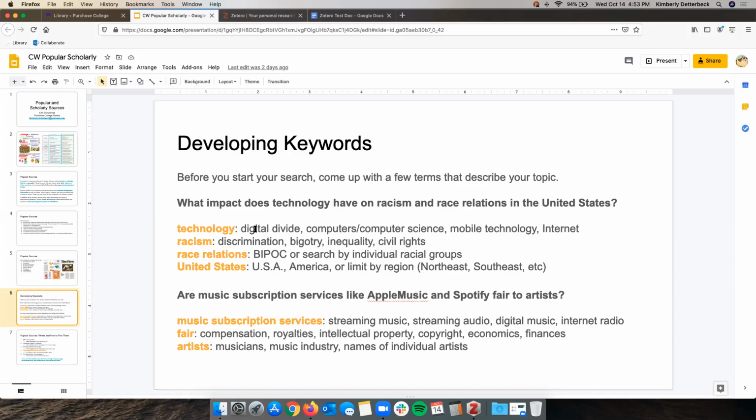So when I'm talking about racism, we're talking about inequality, discrimination, civil rights, race relations. Maybe we're interested in a specific group. So instead of lumping everybody together, maybe we're interested in how the digital divide impacts Native Americans, right? And then maybe there is a geographic context. So we often presume that we're talking in the context of the United States, but stop and think, are you?